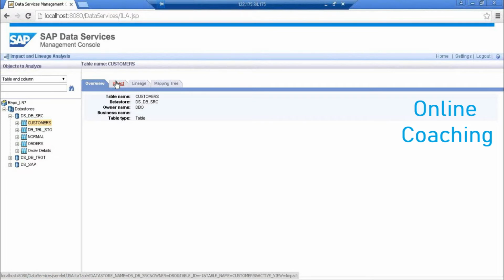Then if you click on the impact, it will give you a graphical representation which says that if you change this table, what are the subsequent flows that get impacted.